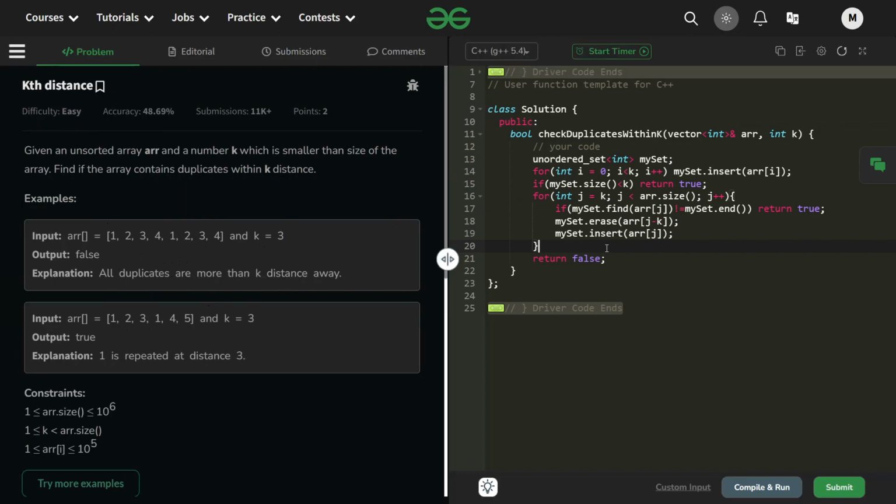And what is the time and space complexity? This unordered set works in big O of 1 amortized time complexity. So inserting and erasing is constant time, and finding is also constant. This for loop runs for linear time, big O of n minus k, and for this part we are running k iterations, so big O of k. In total, we are running for big O of n time. So this is the linear time solution. What is the space complexity? At any point, my set would be storing exactly k elements. So big O of k would be the space complexity, and big O of n would be the time complexity.